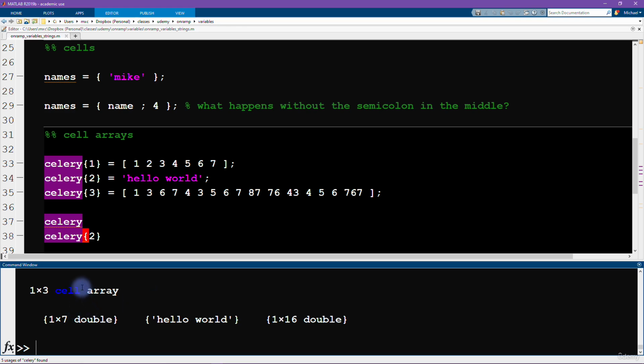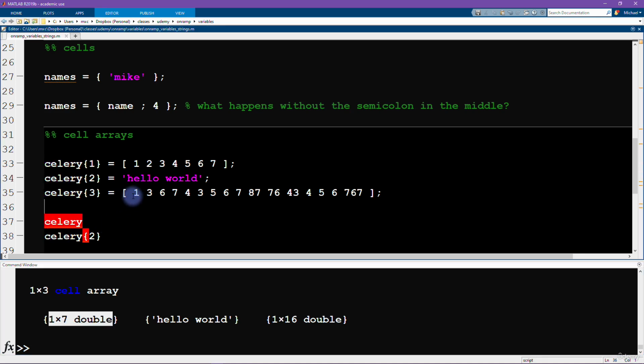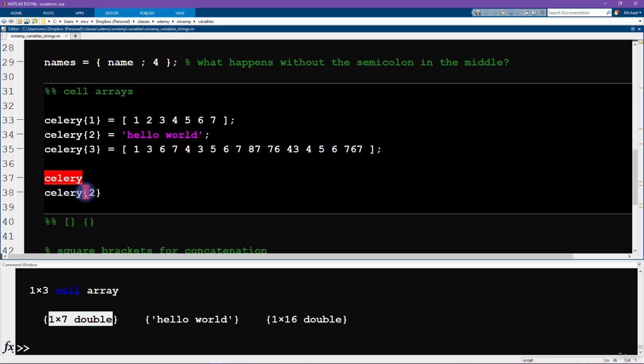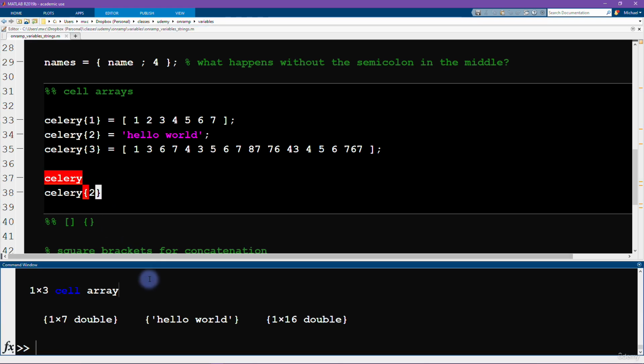Now sometimes, if there's only a little bit of information inside each cell, then Matlab is going to print out the entire contents of the cell. If it's a bit longer, then Matlab will just tell you about the information that's contained in there without actually showing you the information. Okay, so now, to access individual elements of a cell array, you don't use parentheses like you use with indexing vectors. You use curly brackets like this. So celery{2} is going to give us hello world, because that is the second element in the cell array. And the first element in the cell array was this thing here.